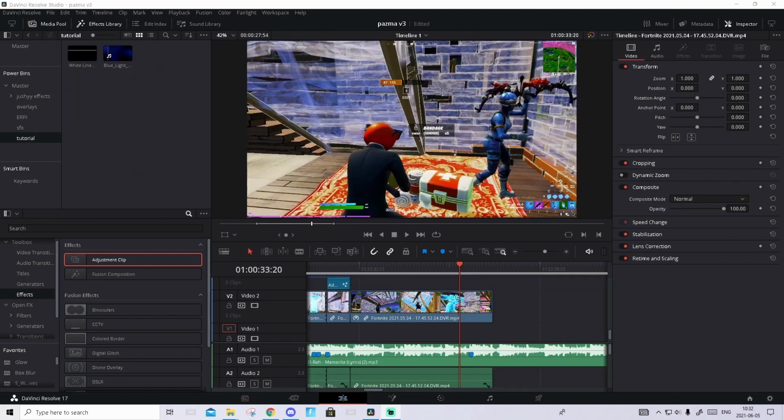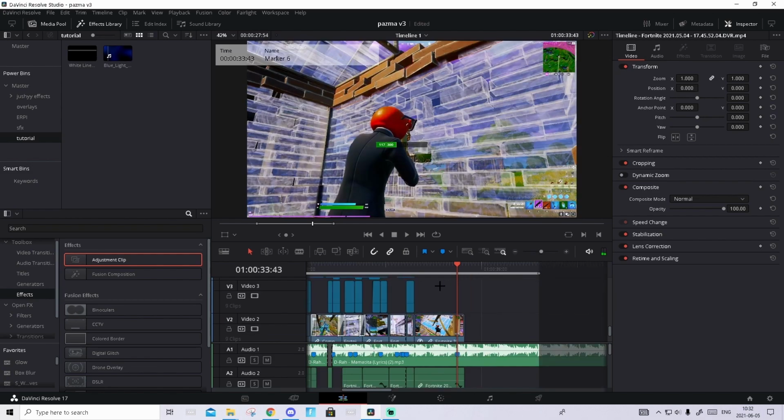So the first thing you want to do is time warp the clip and sync it up with the music. I already did that. If you don't know how to do that, I will link a tutorial on that in the description. But now we're gonna start doing the build up.